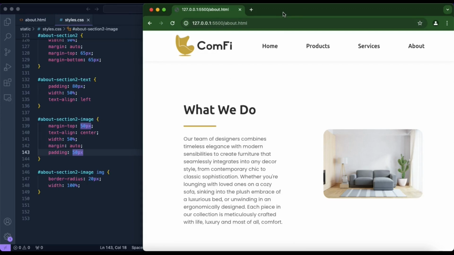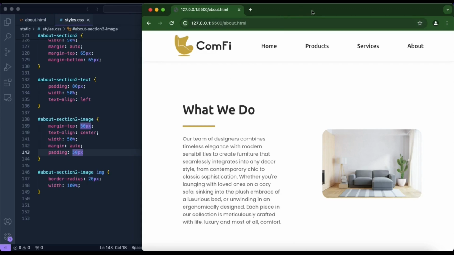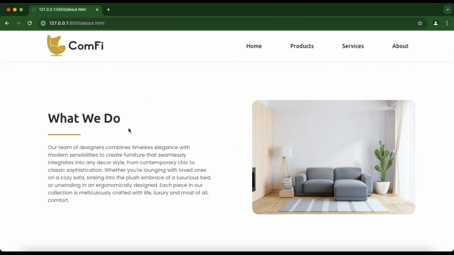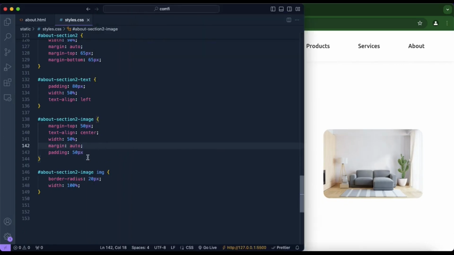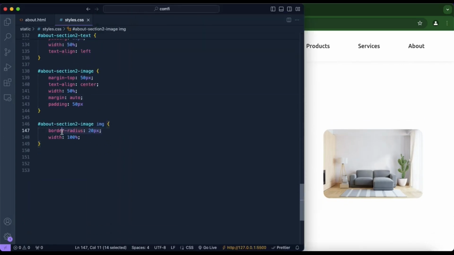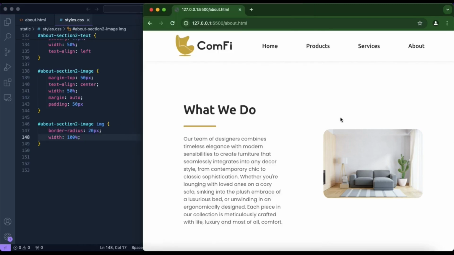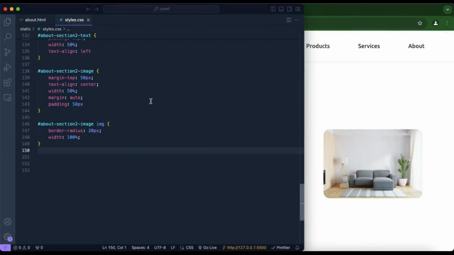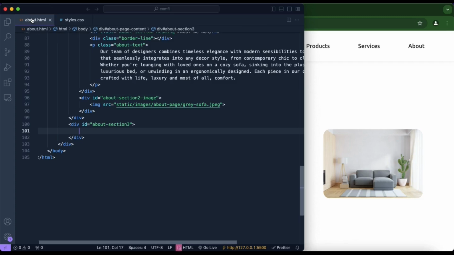But since this video is more focused on desktop screens, when we expand our screen, we can see that it looks aesthetically pleasing and modern. And we also added a border radius of 20 pixels in order to create some rounded corners on our image to make it look modern once again.